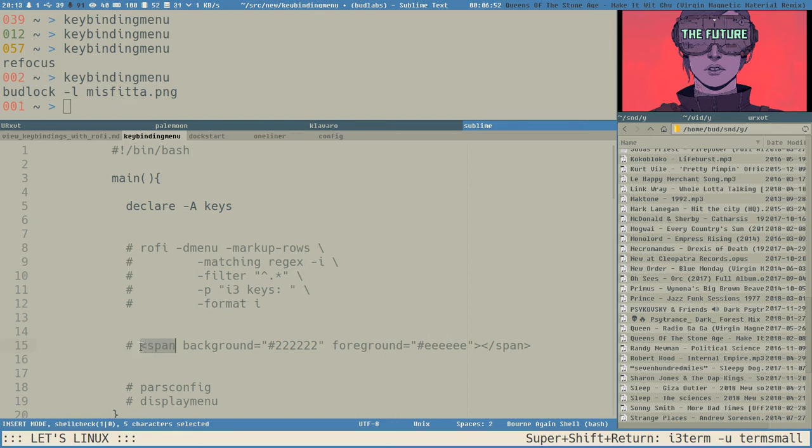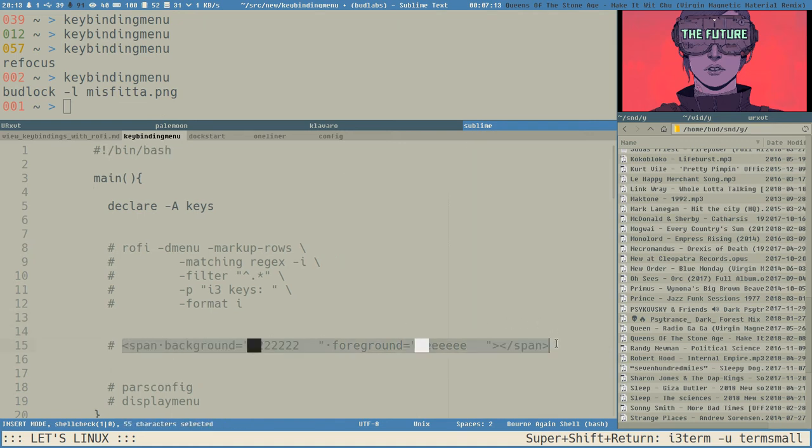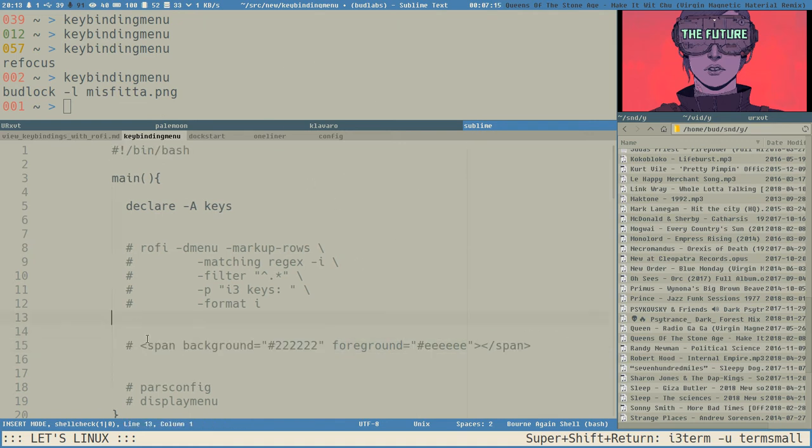But it doesn't have all the arguments and attributes that HTML has. I will try to find a link to the documentation for Pango Markup and put it in the show notes, but basically you can change colors like this and font attributes. That's more or less all you can do, but it's pretty cool. And I think i3 supports this, so you could actually add Pango Markup to titles and stuff, but that's another video, I guess.